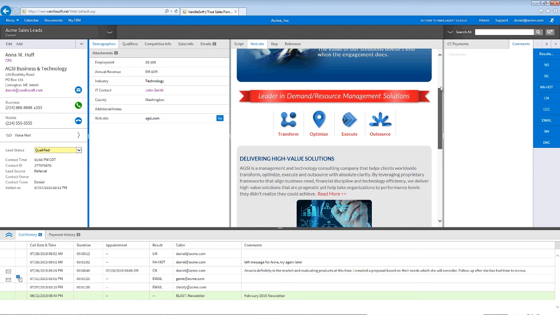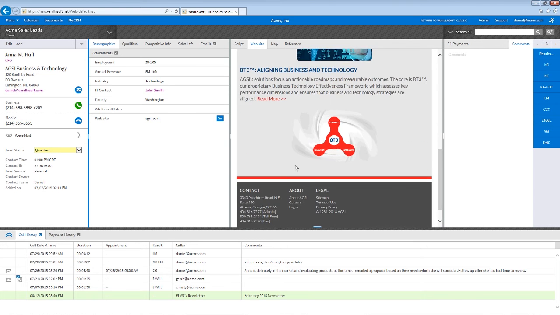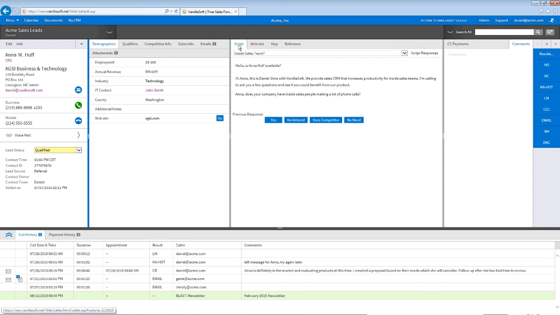I can kind of check what I need to be looking at. Maybe I need to update the address information or the contact details, or I just get more knowledge about what their industry is. We can kind of pull that in here in real time, as well as I can open this up in a brand new window if I want to by clicking this Go button.